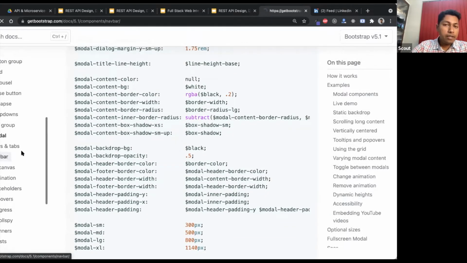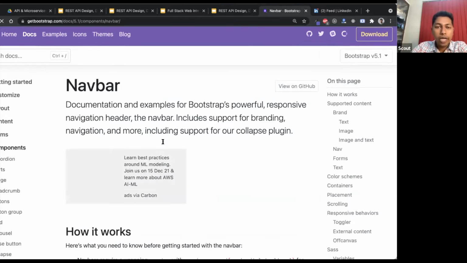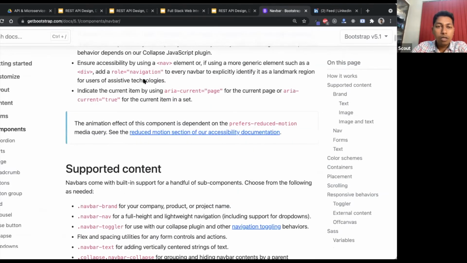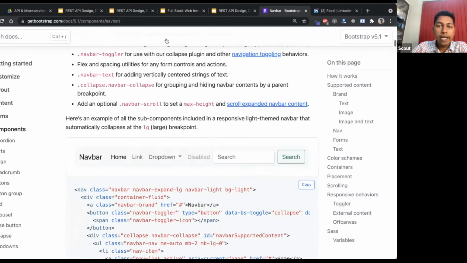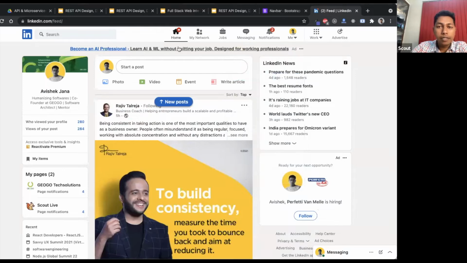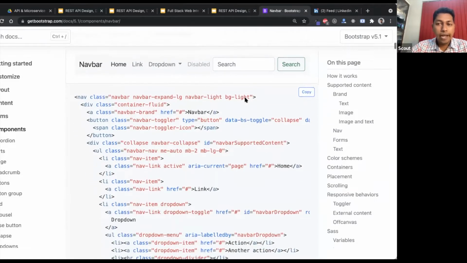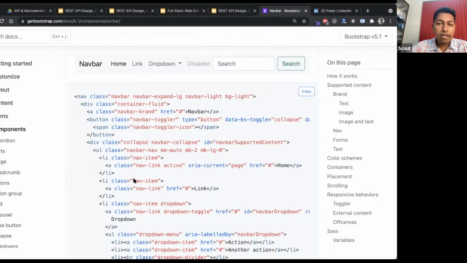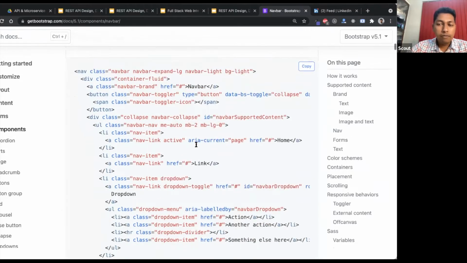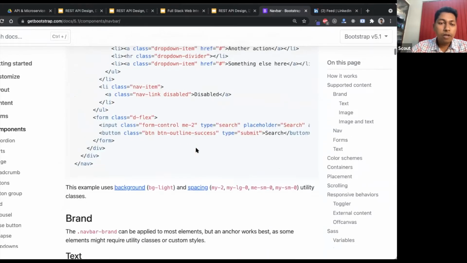Then after that, there is an option called navbar. So navbar, what is that? You see, similarly to how we have a navbar on top of LinkedIn, there is a home option, my network, jobs, messaging, notifications. A similar thing you can do using these navbar components. You can simply copy this part and change the links and text here, and your navbar is ready for the website.